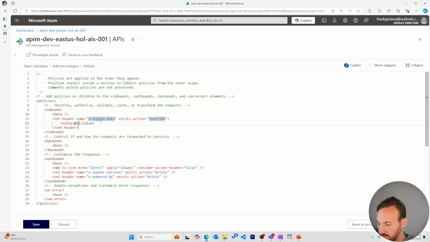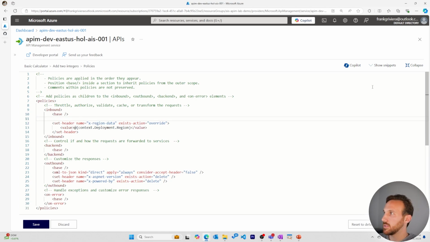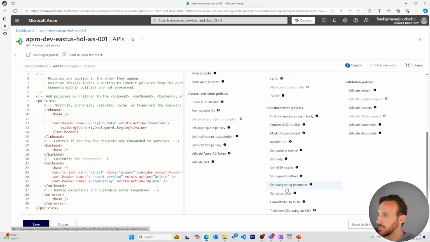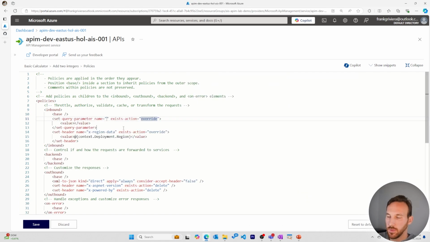Let's use the context variable to get access to our deployment region. Let's add a query string parameter. I'll show snippets again. Set query string parameter. Let's call it X product data. If there is a query string parameter with the same name, we'll overwrite it. And the value, we'll use the context variable again to query the product that is being used for this request.